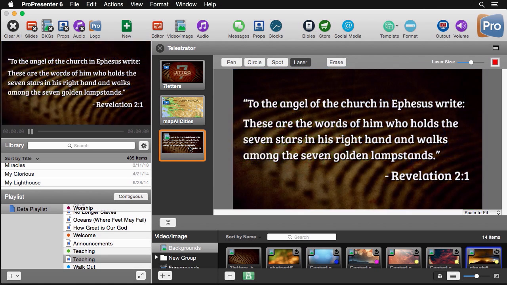So if we move down, we can click on this slide, and then we can go maybe to our pen tool, and we really want to highlight that it was at the right hand, and there were 7 golden lamps, and we can highlight that text on the slide, and when he's done talking about it, we can erase.